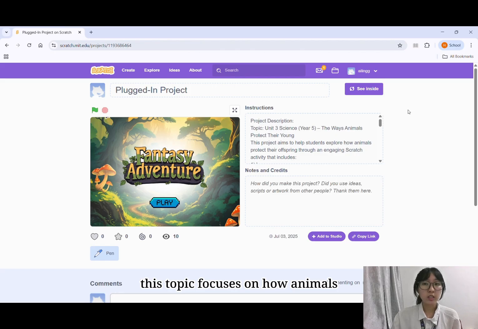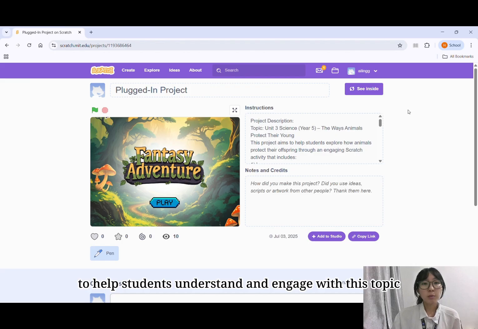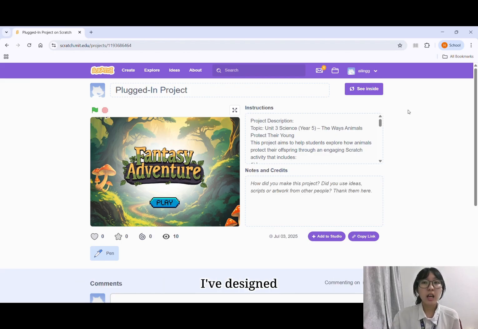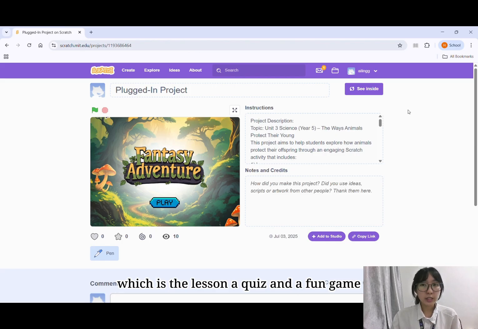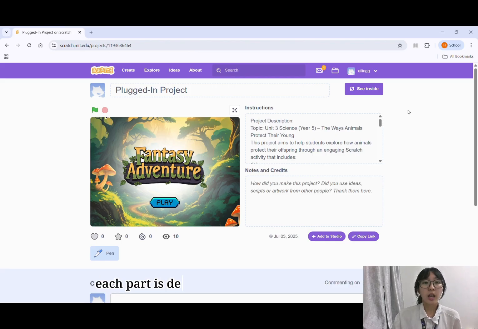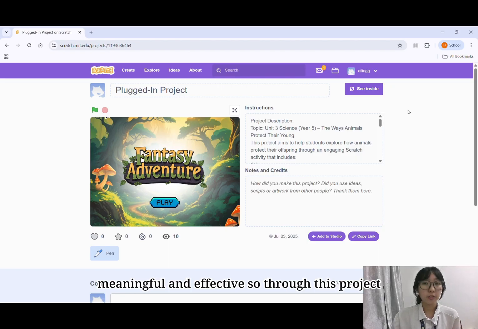This topic focuses on how animals protect their young species from enemy. To help students understand and engage with this topic, I've designed an interactive Scratch program with three main sessions, which is the lesson, a quiz, and a fun game. Each part is designed to make learning enjoyable, meaningful, and effective.